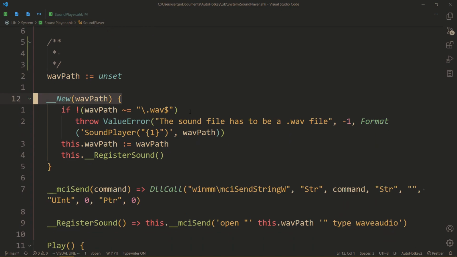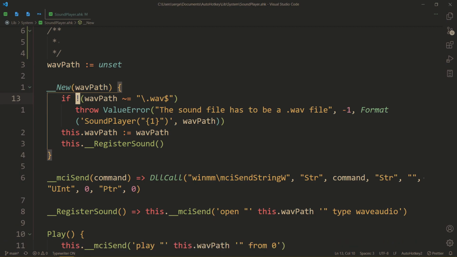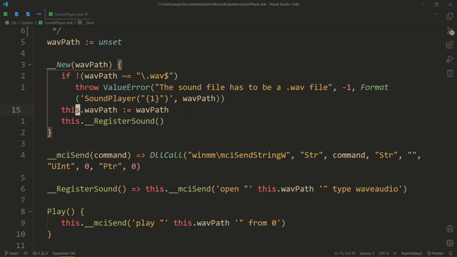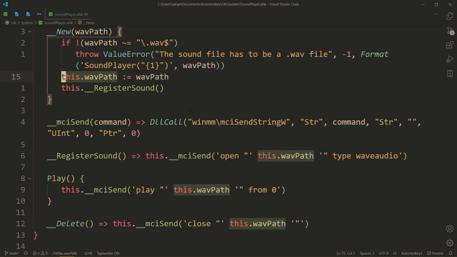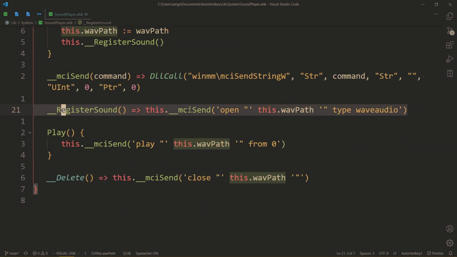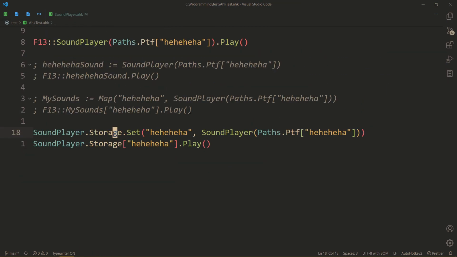And I'll see too. The new method, we provide the wave path, so the full path to the file. If it's not a wave file, then what are you doing? It should be a wave file. But if it is a wave file, then we set this field, which is used in multiple places, as you can see. And we register sound, so we open it. This is why I don't need to explicitly call register sound. It's done automatically, which is why you don't need to call it. When you create an object, this is called. You don't have to worry about opening the file. You just use the play method, and that's literally it.